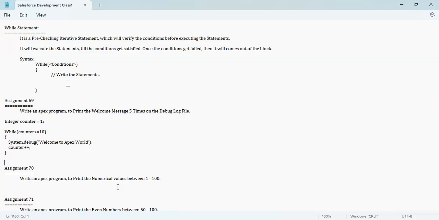Write an Apex program to print the numerical values between 1 to 100. So how do we do this? You are going to help me write the code. We have to print the numerical values from 1 to 100. Okay, so let's go.